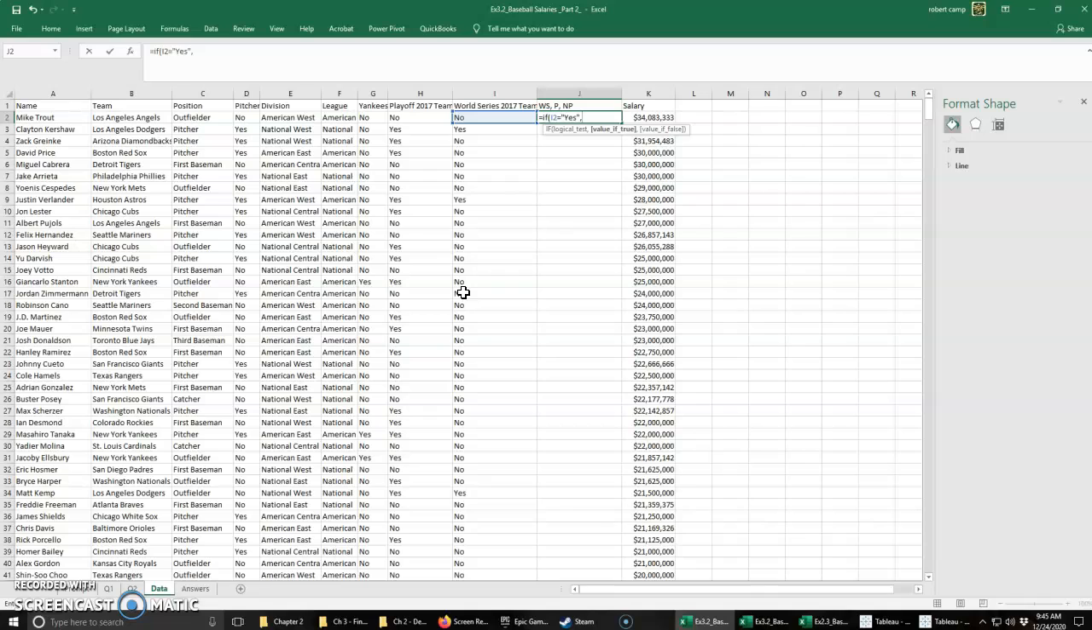So if I2 says yes, then that is a World Series team. So we will type World Series. Now, same thing. This is going to be a text string, so we're going to need the quotation marks. If it is not a World Series team, so if that word is no, what do we want it to do? Well, we want it to run another logical test. And so we're going to say if. So if it comes out no, it's going to run the next one.